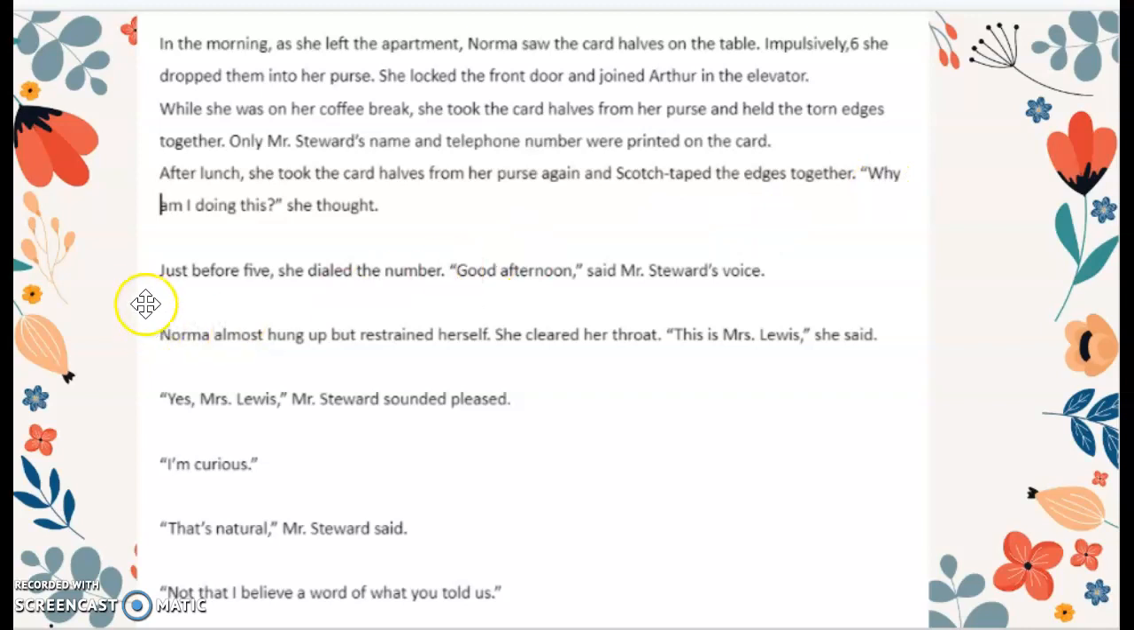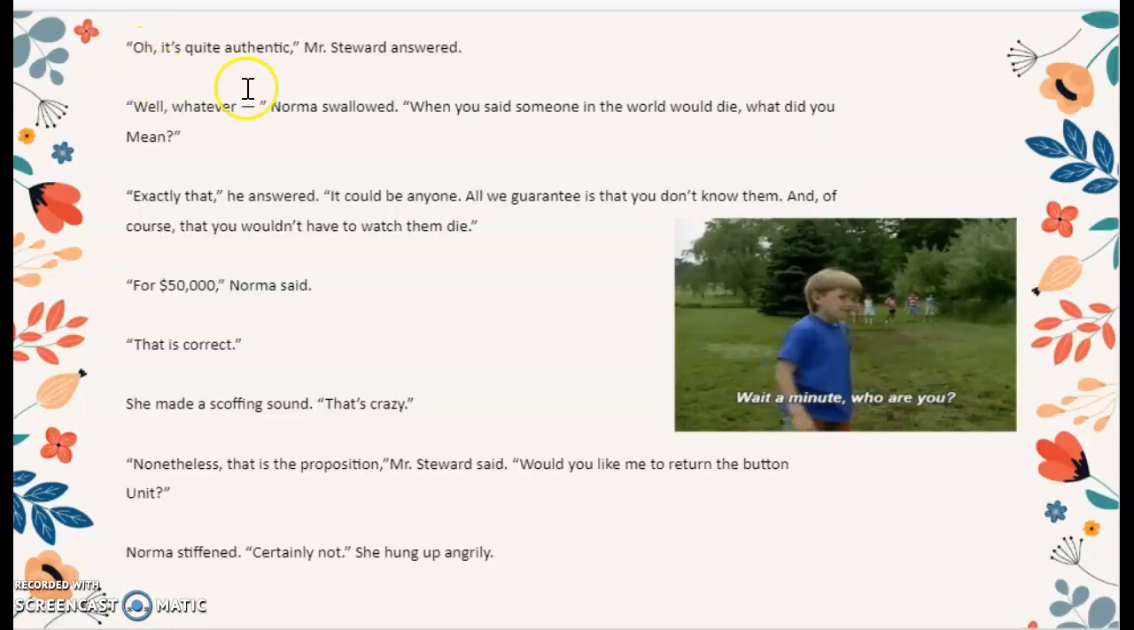Let's keep reading. Just before 5, she dialed the number. Good afternoon, said Mr. Stewart's voice. Norma almost hung up, but restrained herself. She cleared her throat. This is Mrs. Lewis, she said. Yes, Mrs. Lewis. Mr. Stewart sounded pleased. I'm curious. That's natural, Mr. Stewart said. Not that I believe a word of what you told us. Oh, it's quite authentic, Mr. Stewart answered. Well, whatever, Norma swallowed. When you said someone in the world would die, what did you mean? Exactly that, he answered. It could be anyone. All we guarantee is that you don't know them, and of course that you wouldn't have to watch them die.